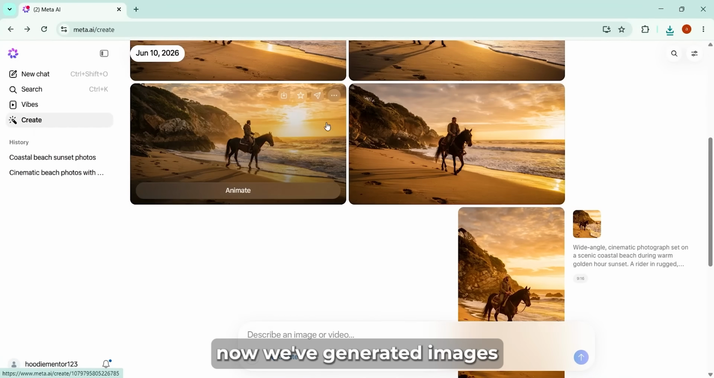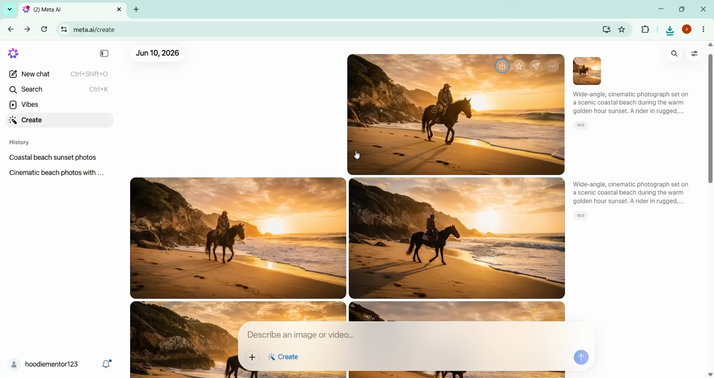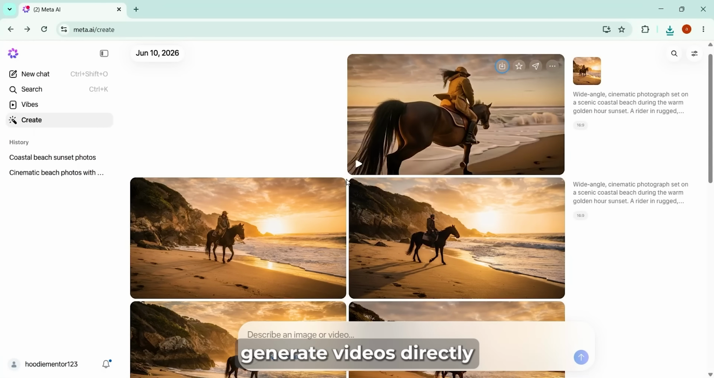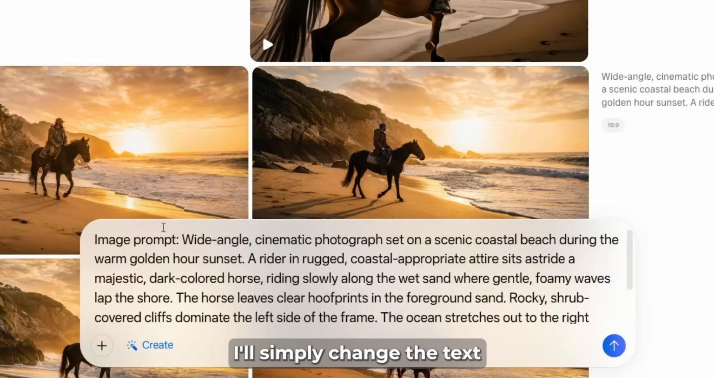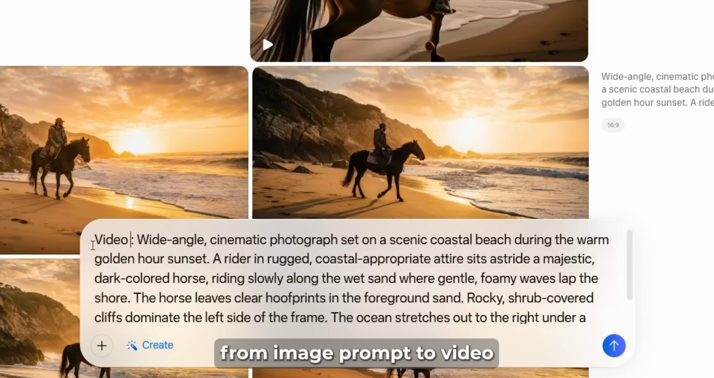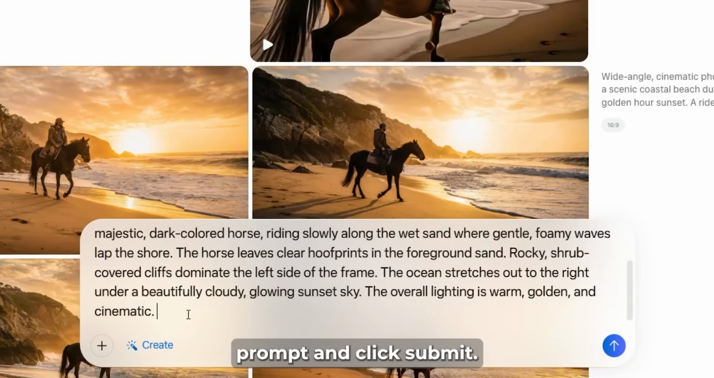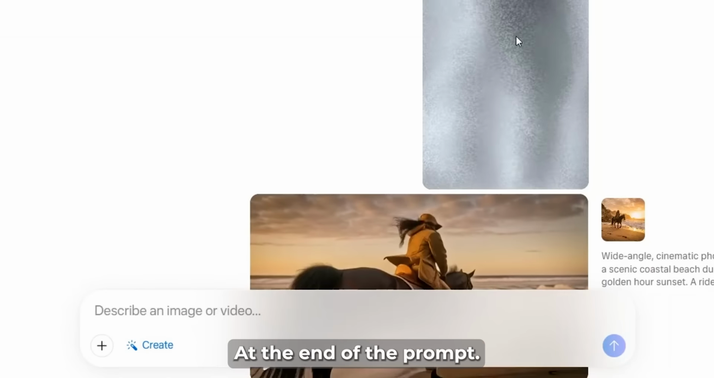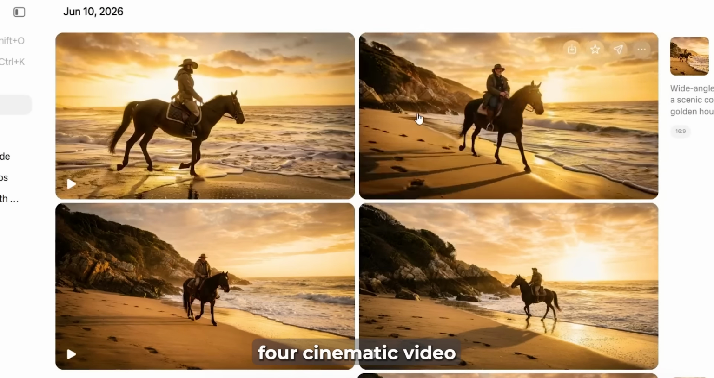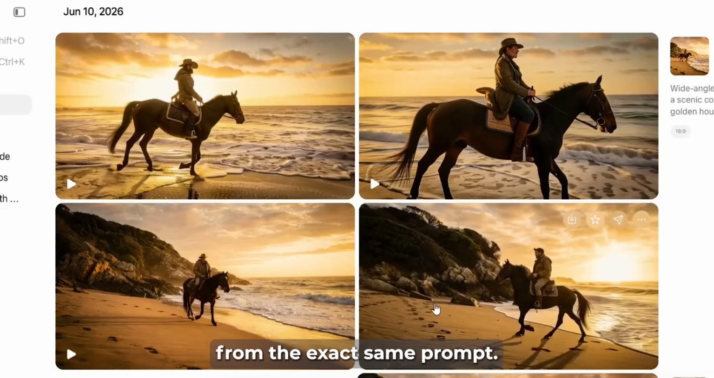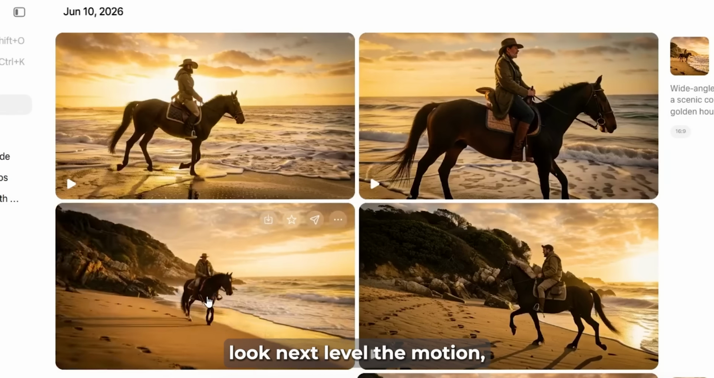Okay, now we've generated images and turned them into videos. But what if you want to generate videos directly from text? That's where things get even more interesting. To generate videos from the same prompt, I'll simply change the text at the beginning from image prompt to video prompt and click Submit. And again, if you want landscape videos, just add aspect ratio 16:9 at the end of the prompt. Now give it a few seconds, and boom, Meta AI generated 4 cinematic video variations from the exact same prompt. And honestly, these videos look next level.